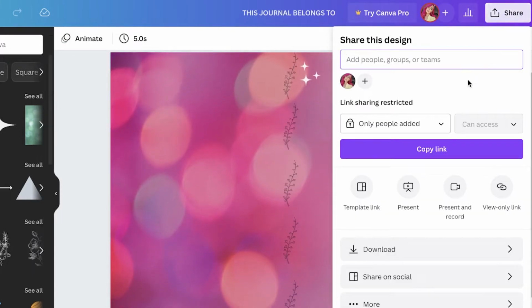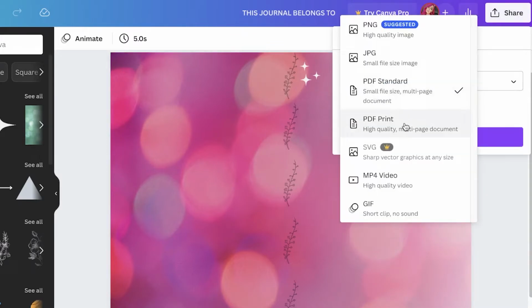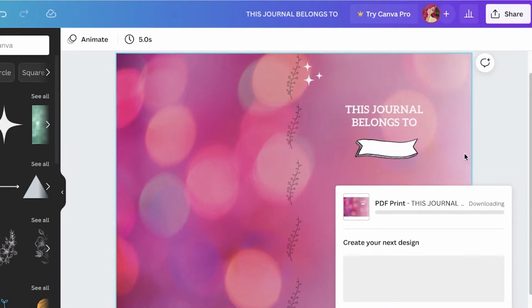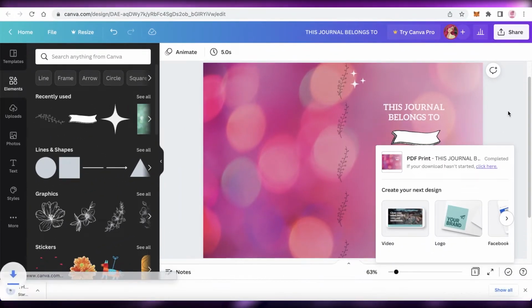Now, after that, I'm just going to click on share, click on download. I'm just going to download this as a PDF print or PDF standard. PDF print is better because it has better quality. Now, the next step is to start designing your internal pages.